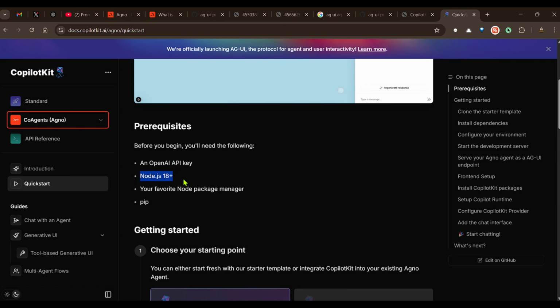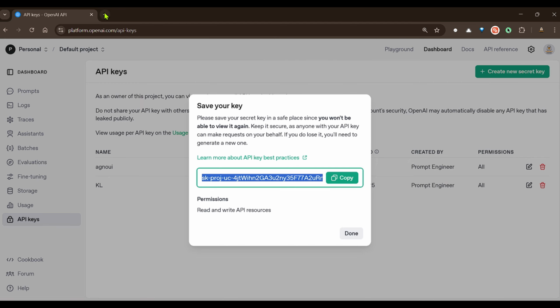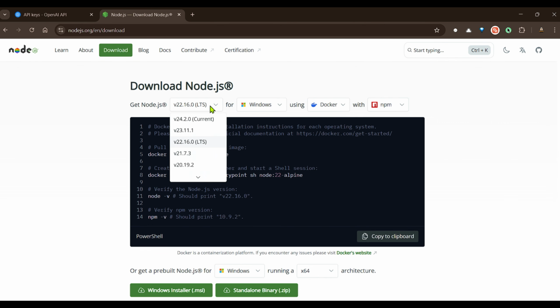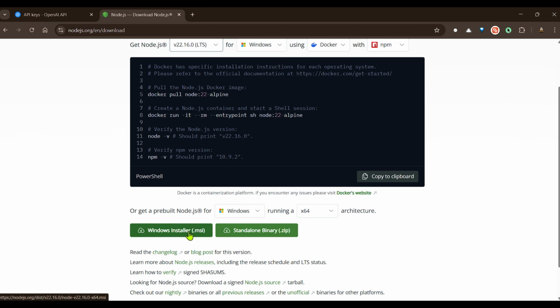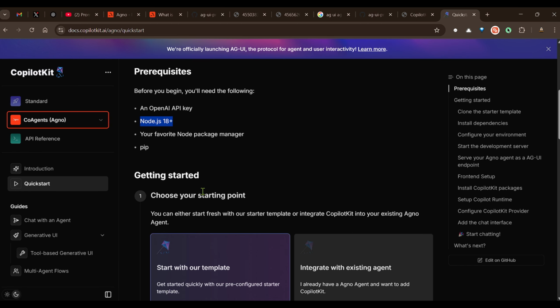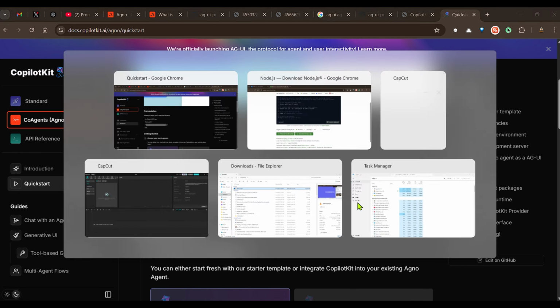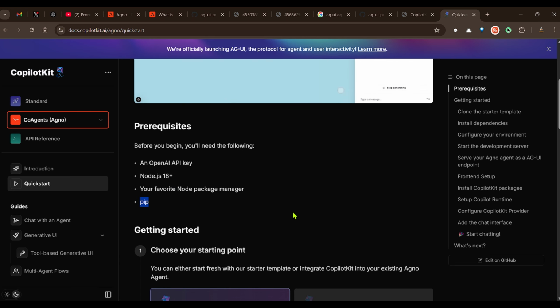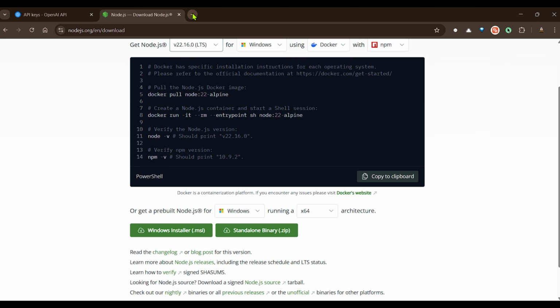Next, we need Node.js 18 plus. So which means it's nodejs.org. And since I'm working on Windows, I can go ahead and install this 22.16 version, which has long-term support, using the Windows installer here. Next, I need a favorite node package manager. I already have npm installed. When I install Node, I will have npm, and when I install Python, I have pip. So you need to have Python as well.